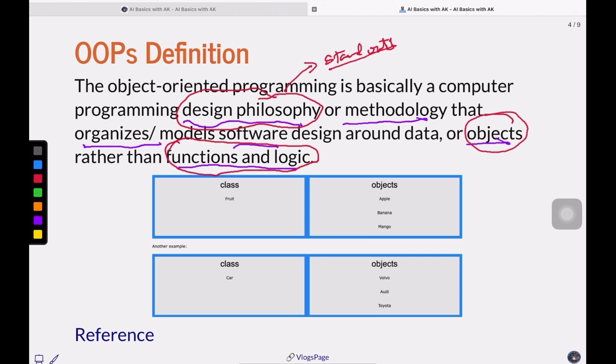Now assume that this is a class. It's more about class and objects. That's what it is. Assume that you have a fruit, and say for example we have to write separate functions and logics for apple, banana and mango. This becomes more complicated, right? Because we have to write duplicate functions for all three fruits.